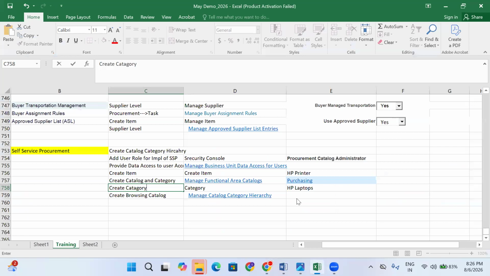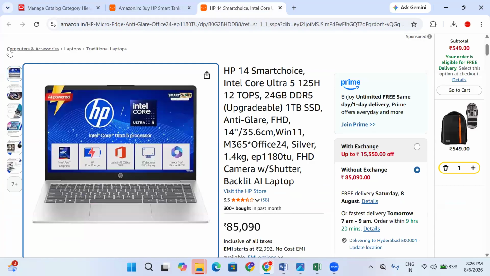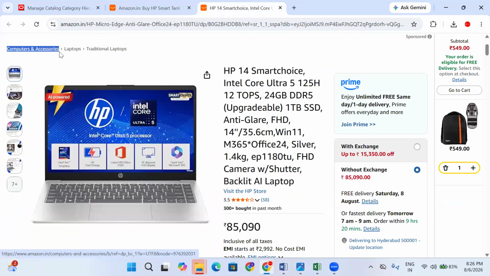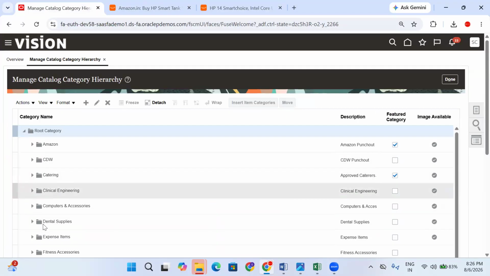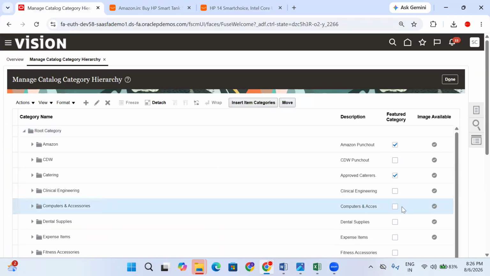Okay. Browsing catalog. Computer and accessories. Okay. This is the browsing catalog. So we'll see computer and accessories. So click on here, featured category. If you click on the featured category, this category is displayed on the requisition page. Okay. Now this is the browsing catalog. You can see here, browsing category. Right. Where I can add the item category to this browsing category.